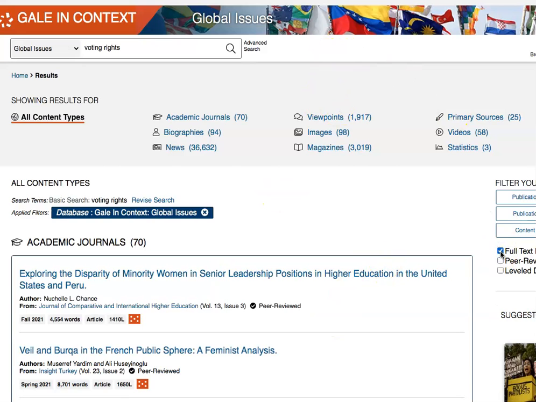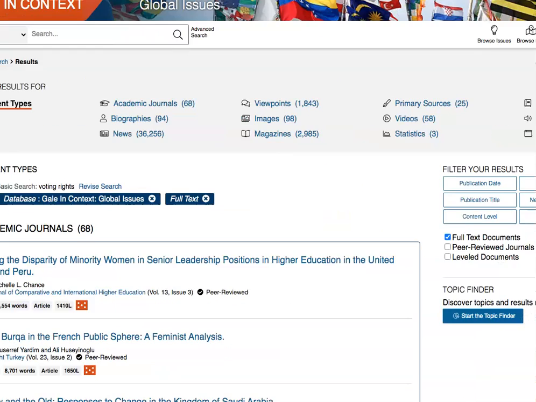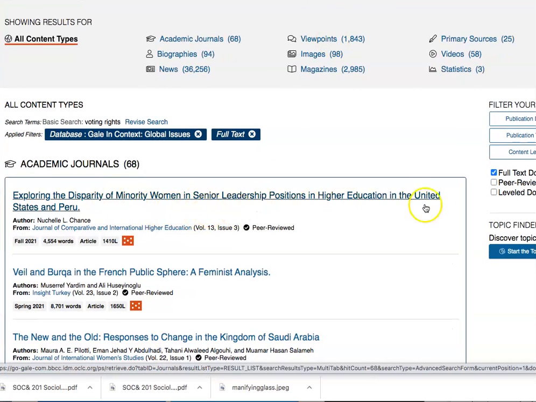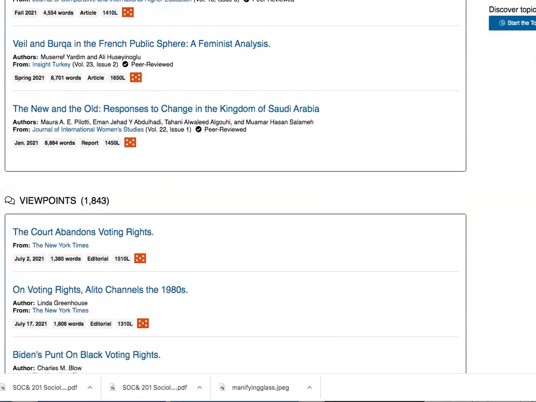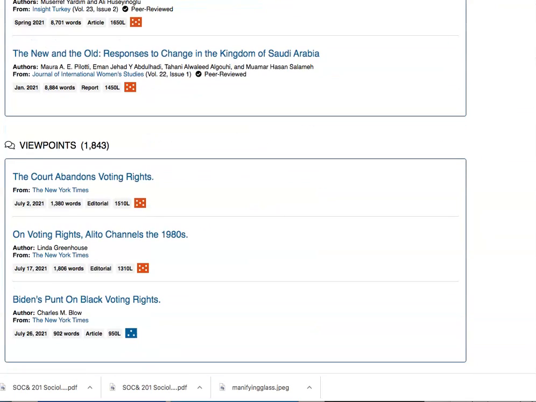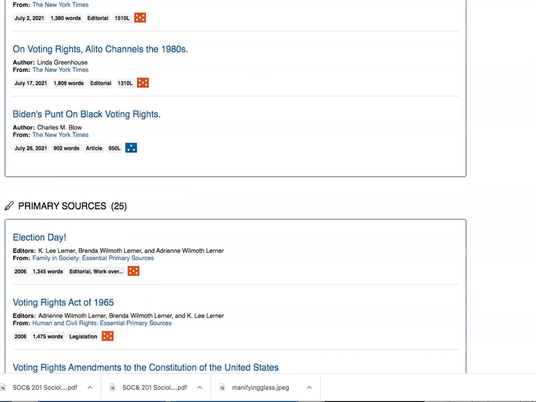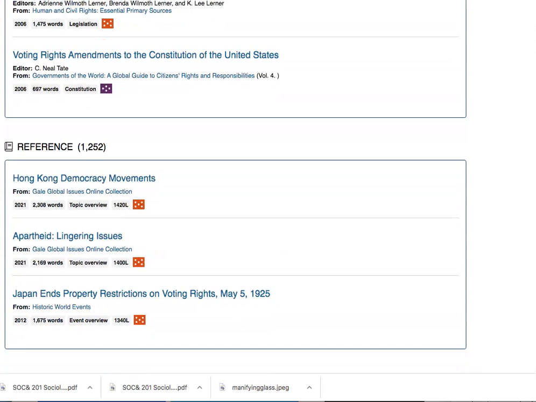I'm going to put this in here because some are not. Let's see. That's right. Did you see that? Two are not. So, this talks about leadership in the United States and Peru in terms of voting. That is the refrigerator. Sorry, that scared you. On voting rights, election day, voting acts, right.